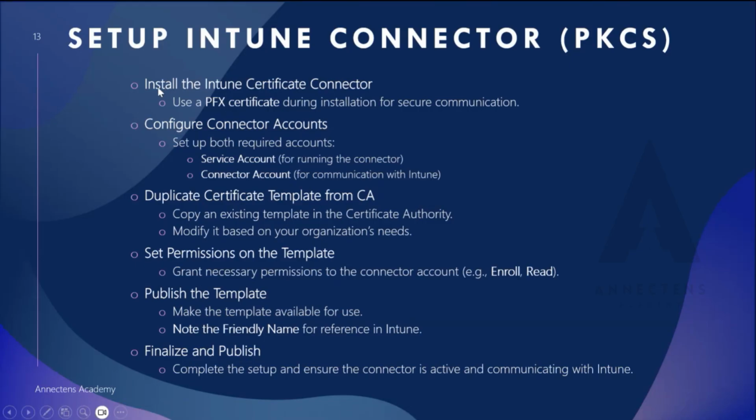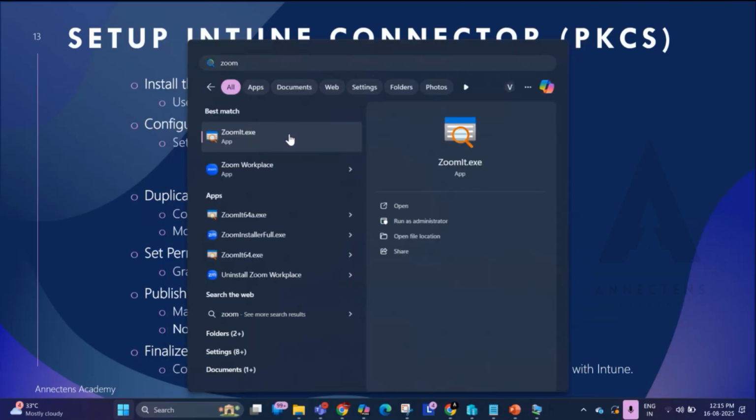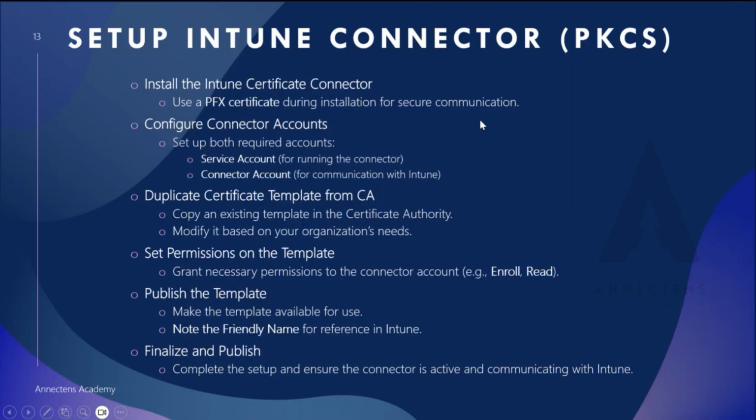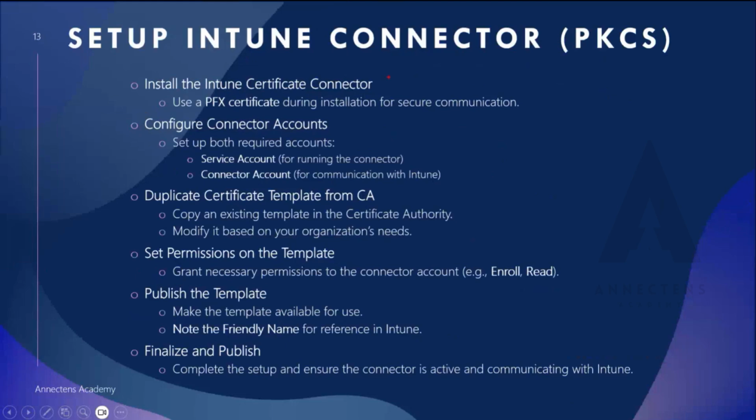So that was the first step. Intune connector is successfully installed. The next requirement is to configure the connector accounts, which I already mentioned. To communicate with Intune, I set up my tenant login credential. So these two steps are done.